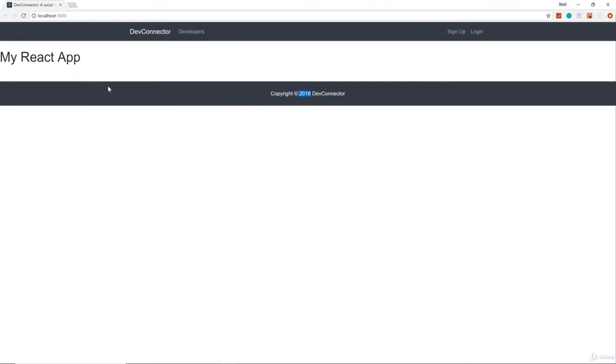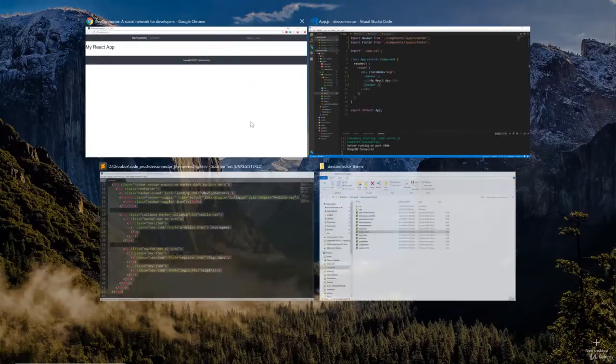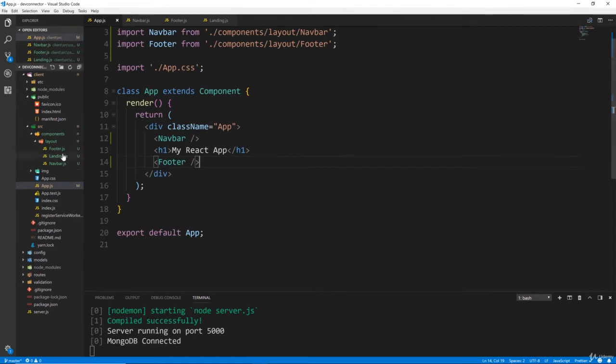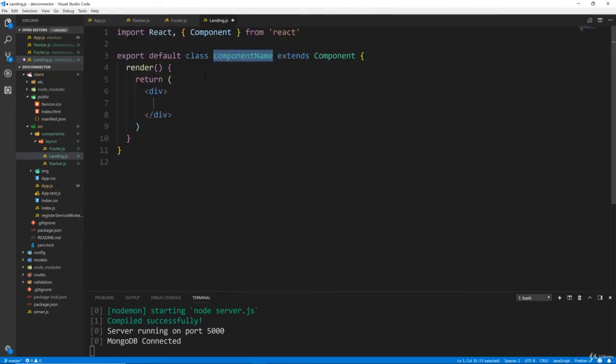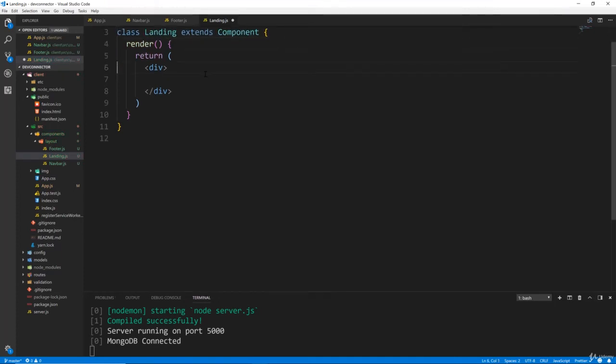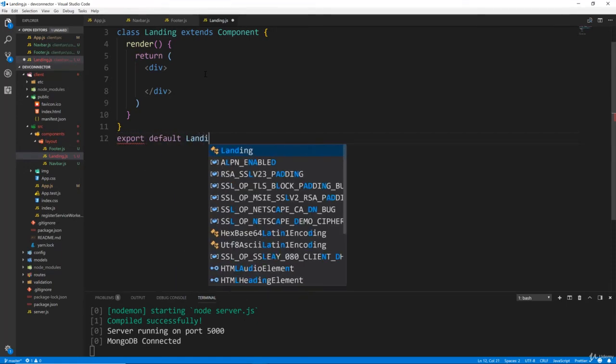So the last thing we want to do is implement the landing component, which will go in the middle here. So let's go back and let's go to landing.js. Now landing is going to be a class-based component, so we'll go ahead and put in RCC tab, or you can type it out. It's going to be called landing. Let's go ahead and get rid of the export default and put that down at the bottom. So export default landing.